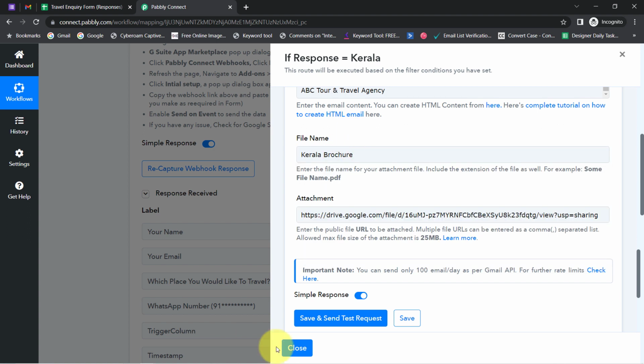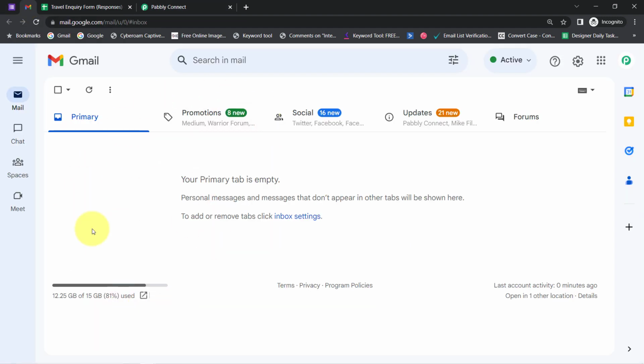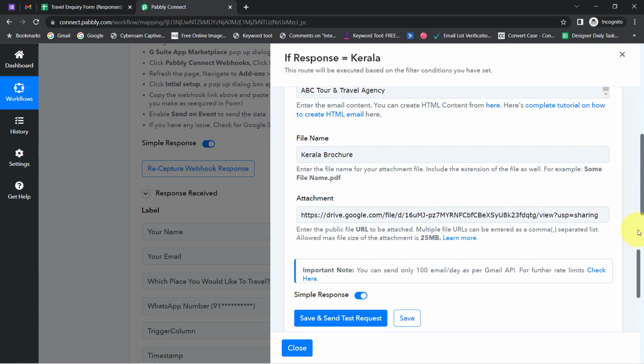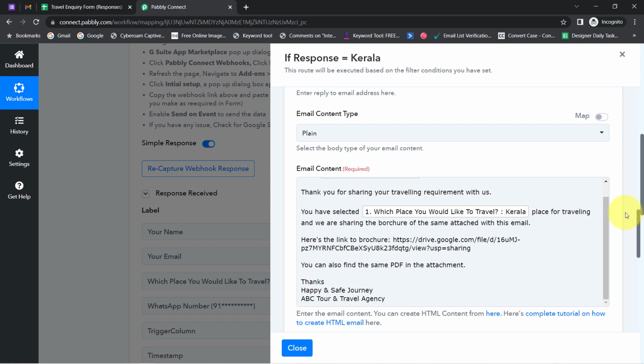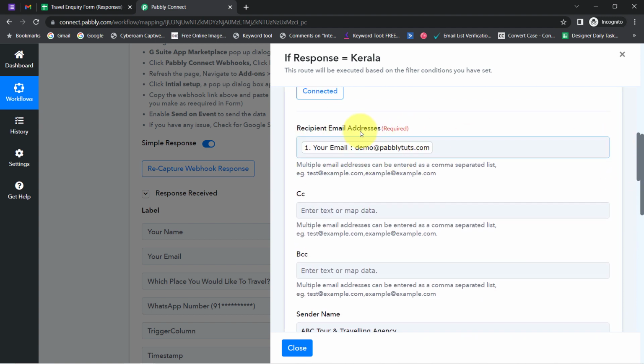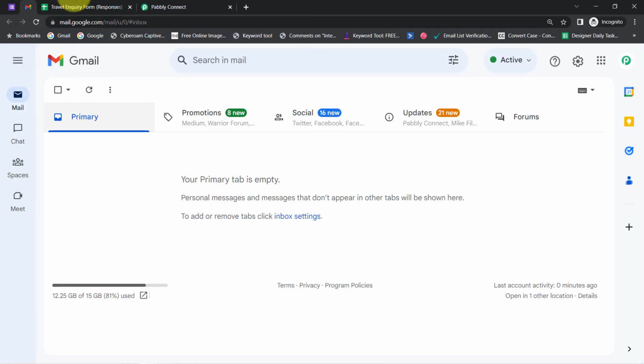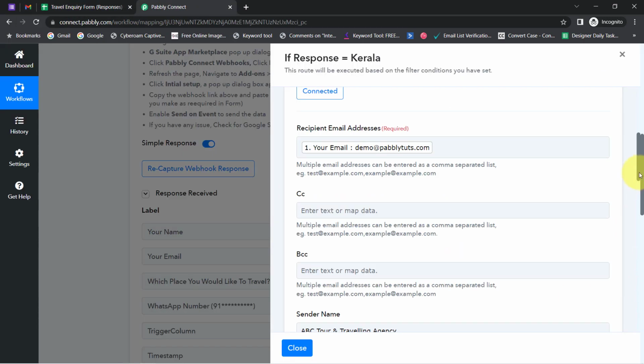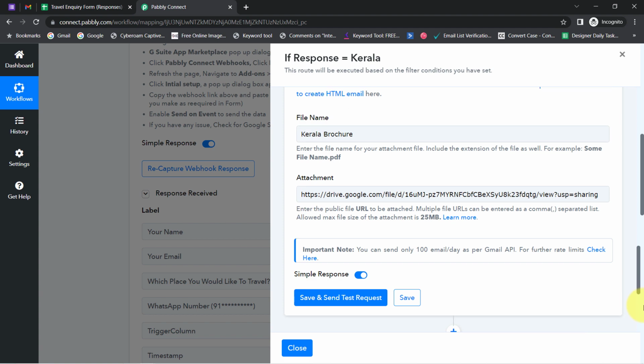Okay, now finally I am going to click on this button, and you will see how an email will arrive on my account, and this is the same email account which I have provided here. Let me show you. This is the same email, demo@pabblytudes.com, and it is the account of the same form submitter.